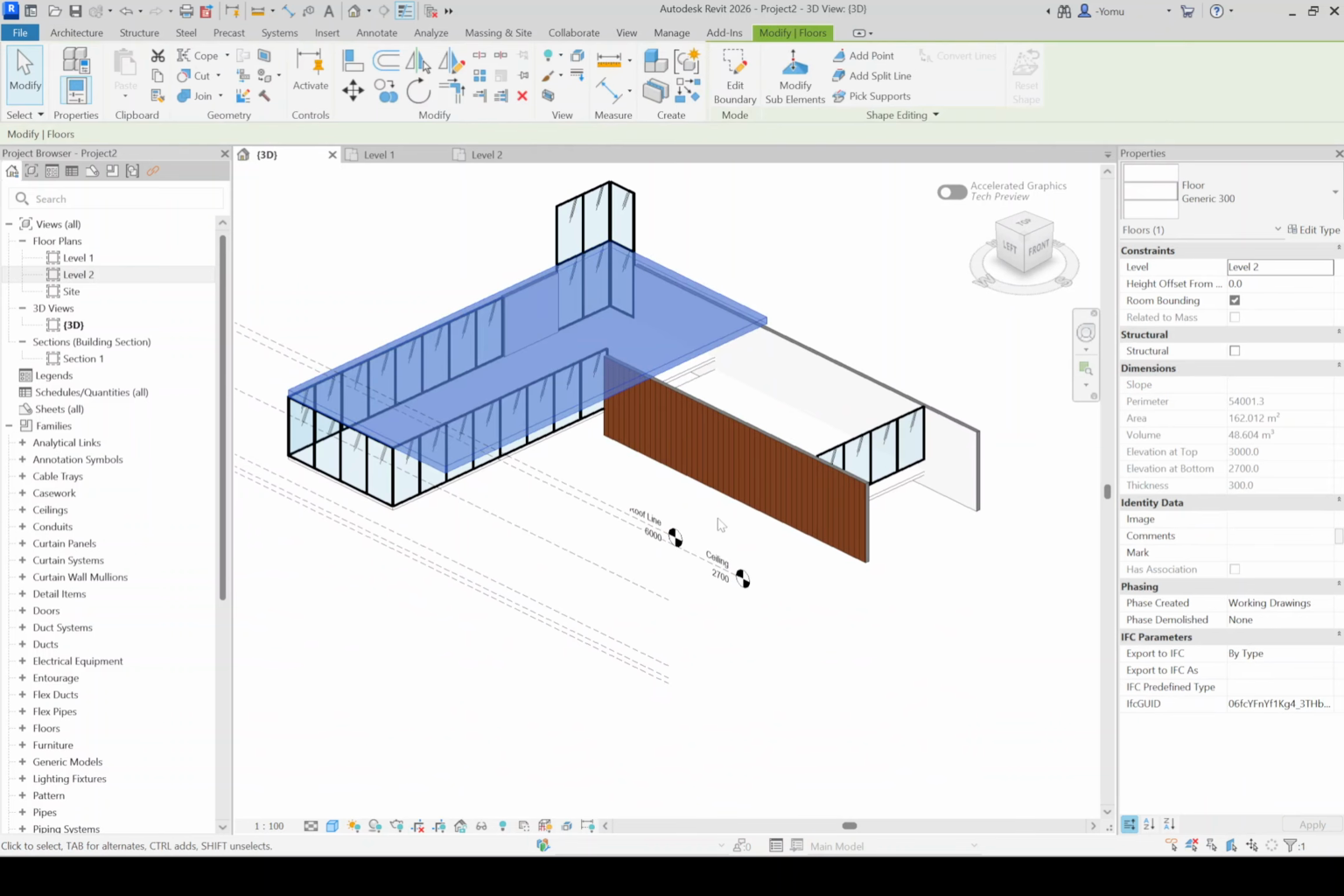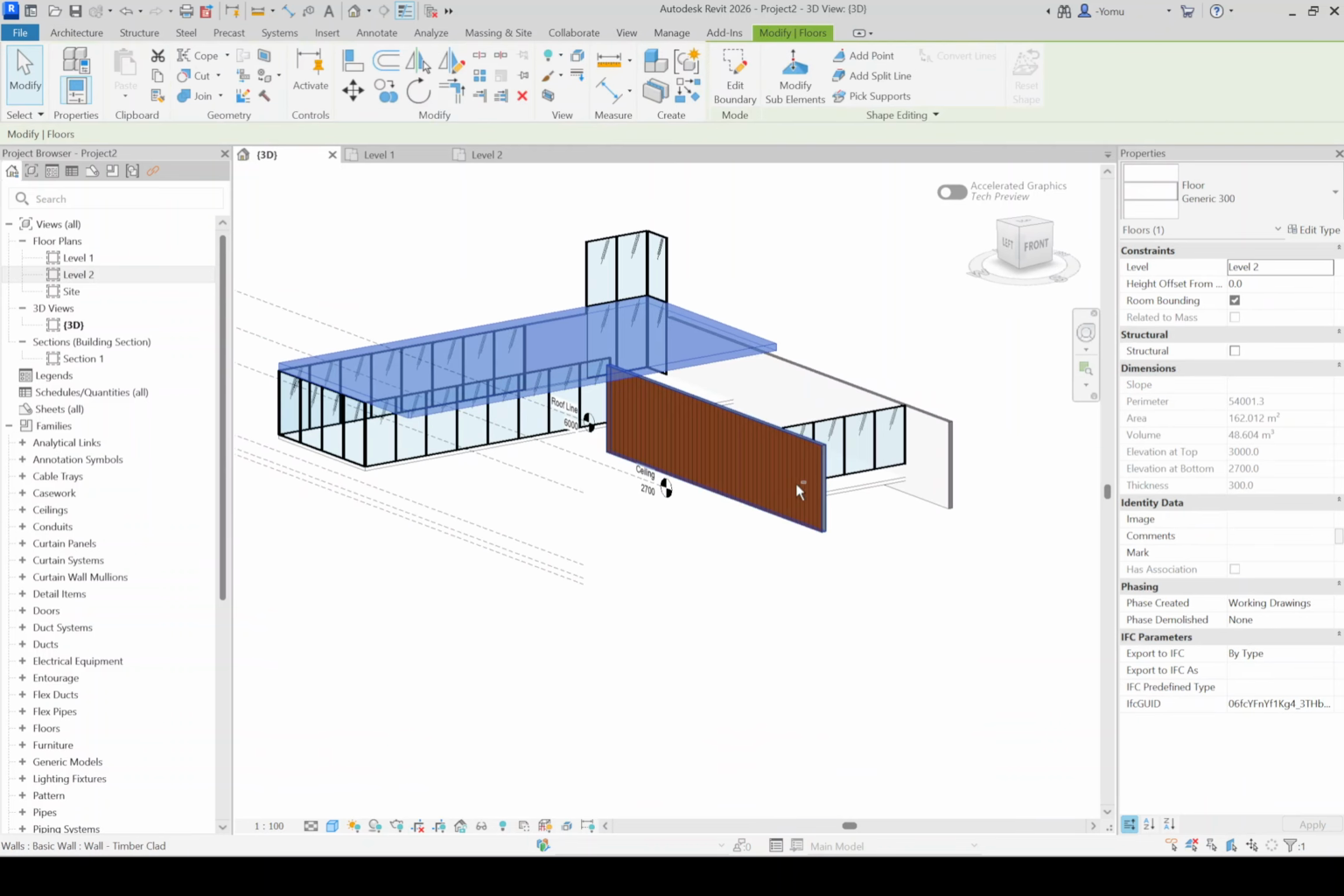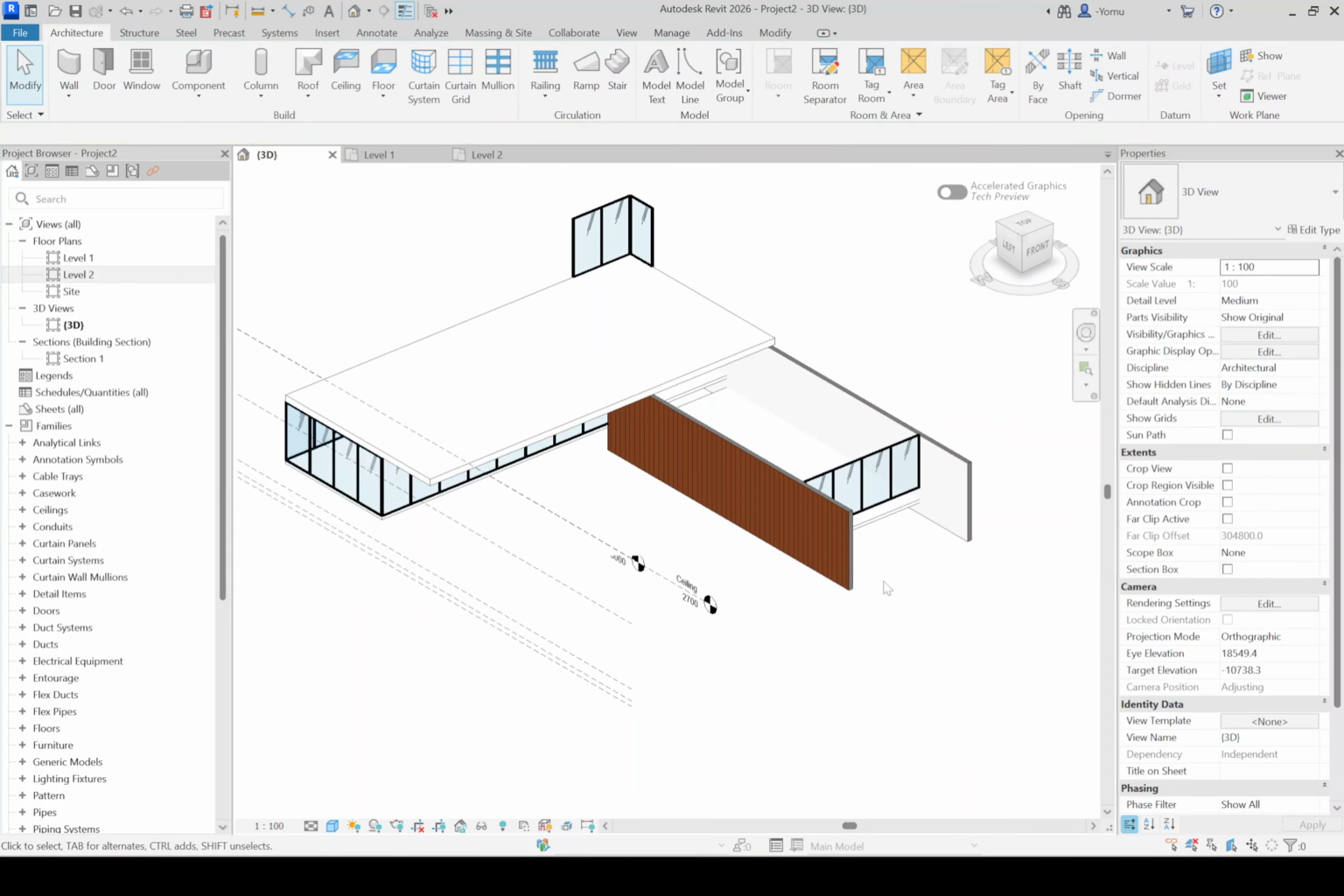So we have created here the floor in level 2, and level 1 living room and level 1. So that's it for this video. In the next video we are going to model here the roof in this part and also other elements.